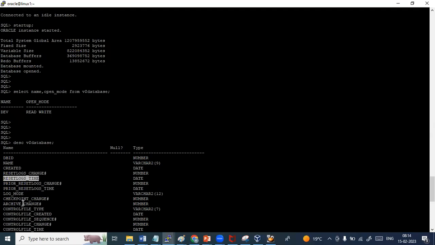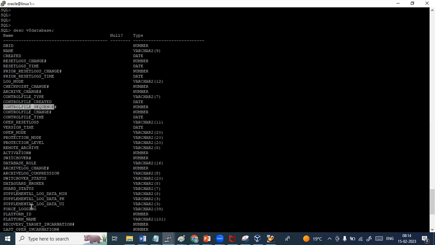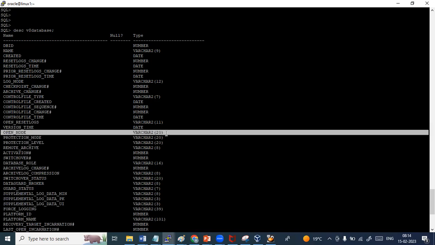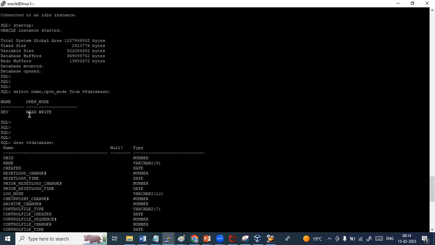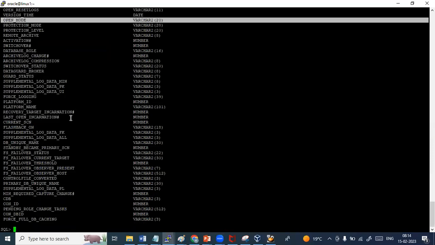Similarly, a lot of things: control file type, control file created, sequence number, and open mode, whether it is in nomount state or mount state, or read write. Where you are seeing the open mode is read write, right? So it's in open mode. The users can read and write to the database. Then there are a lot of other things.